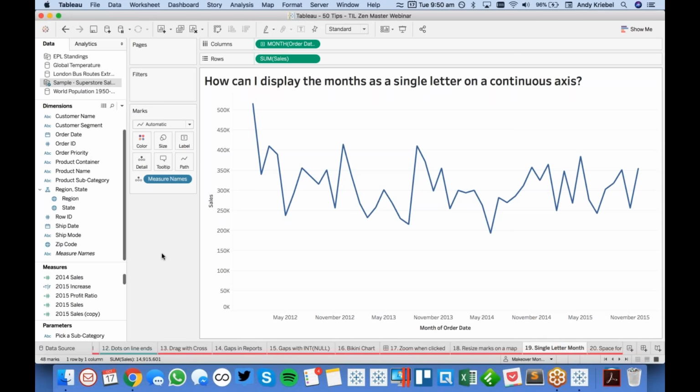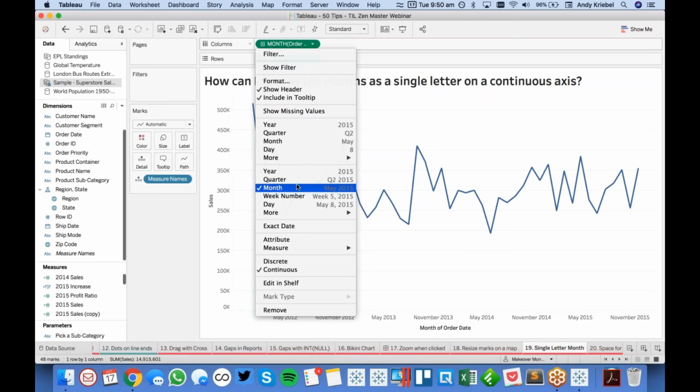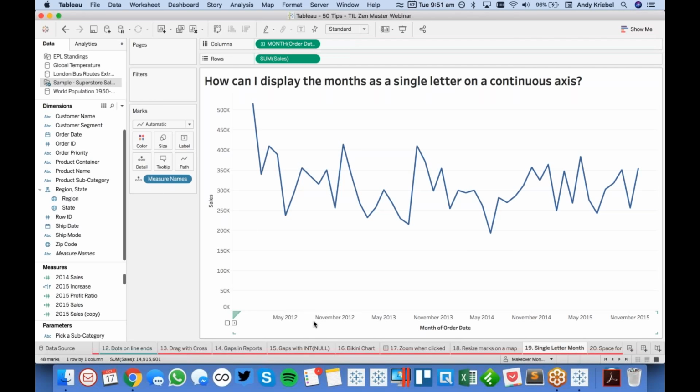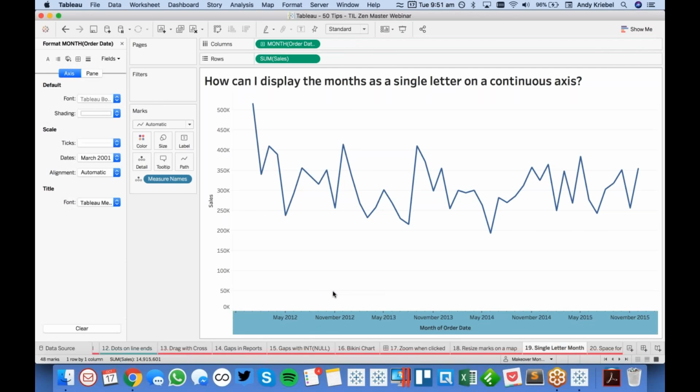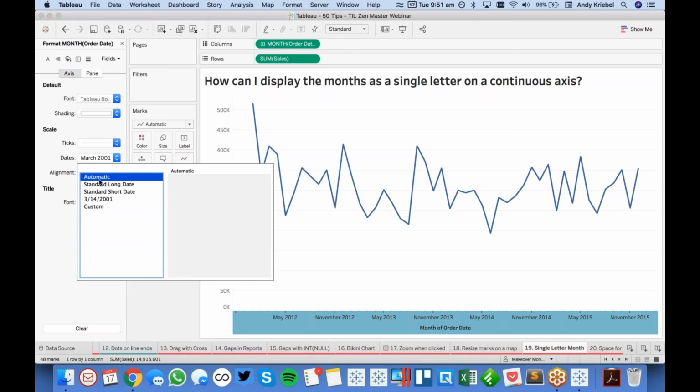Okay, so in this particular example, what I want to be able to do is, I've got a continuous axis down here, and you'll see it has the month and year because I've chosen the month year option here, my continuous months. But what I want to be able to do is just show that as a single letter. So to do that, I'm going to right click on my axis and choose format. And down here on my axis shelf, I can go down here to my dates.